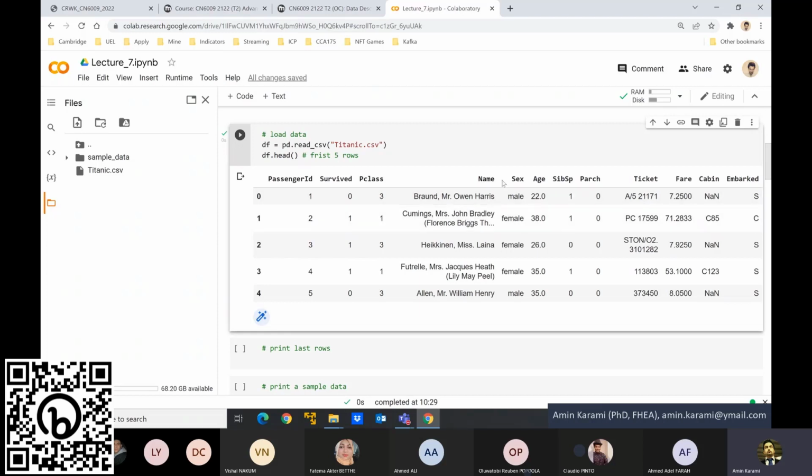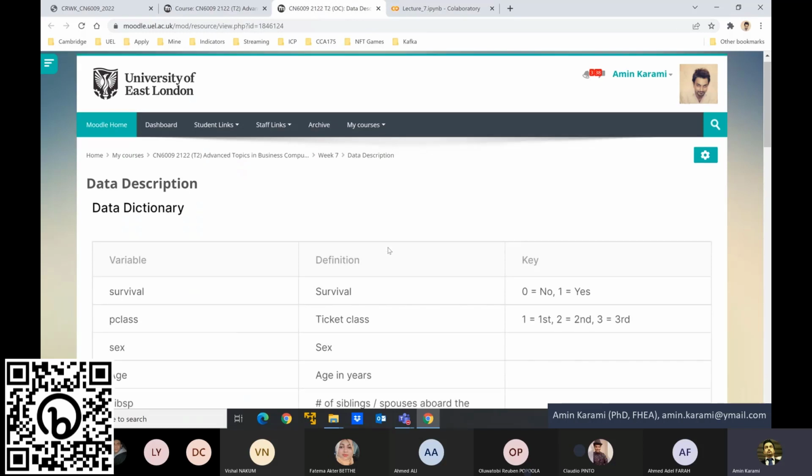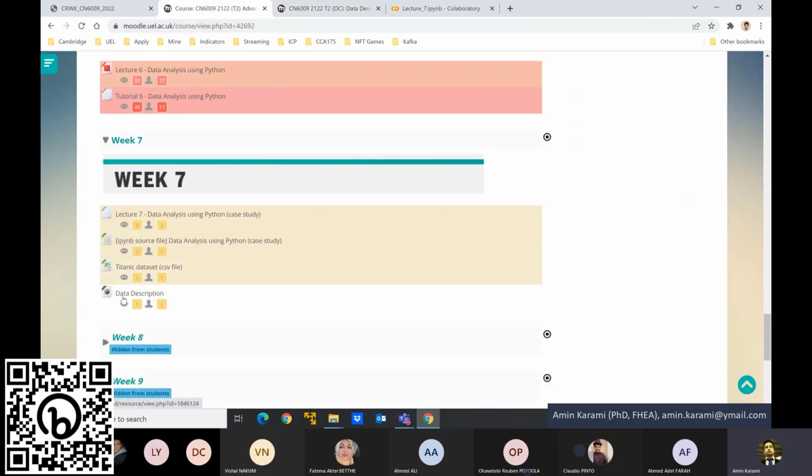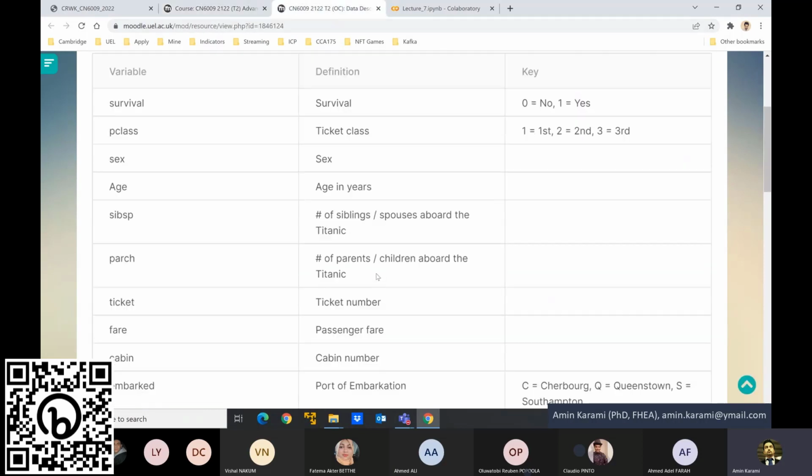So let's see what they are. In this case, you have to have a look into the data dictionary, meaning the data description. Where is that? Here, data description. If you open it, it says 0 means not survived, 1 means survived. Pclass means ticket class. If it's 1, it means first class, 2 second class, and so on.